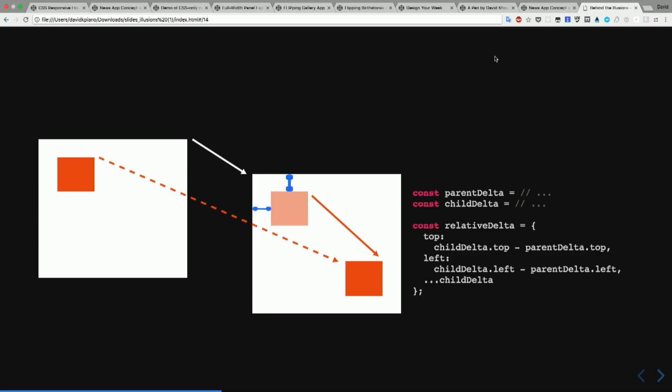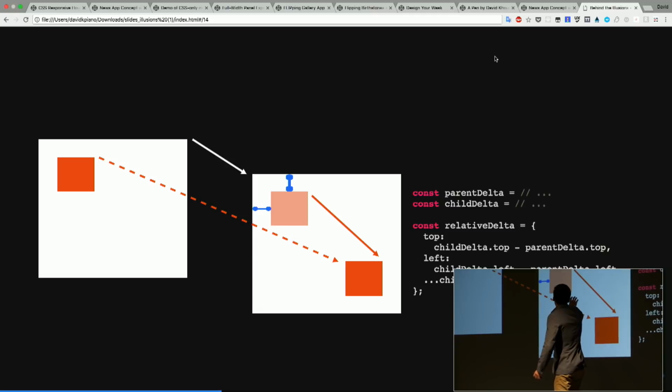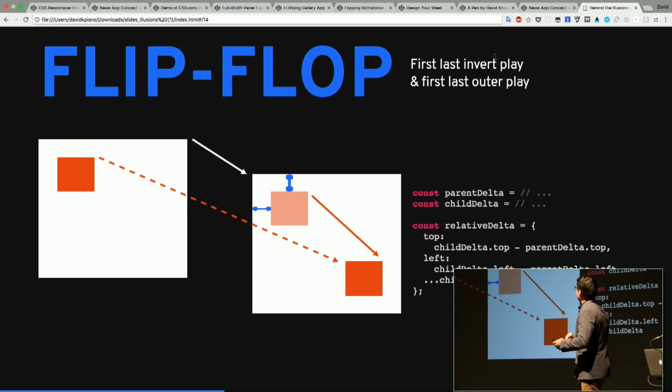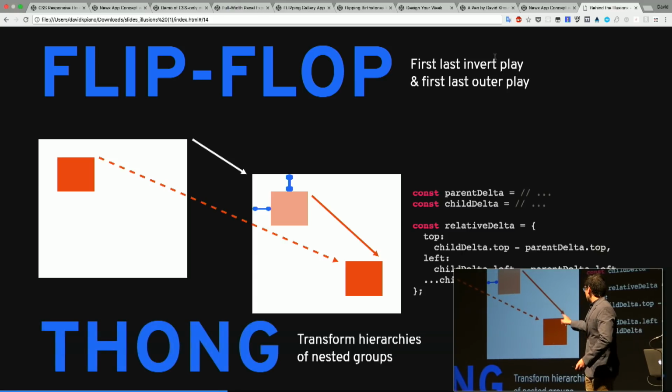So instead of calculating how this orange box moved from there to there, we first move the parent and then calculate relative to the parent how it moved from here to there. And so I like to call this technique the flip-flop technique. First, last, invert, play, first, last, outer, play, so that you could observe the outer delta as well as the inner delta. But we're in Australia, so I'm going to call it the thong technique. Transform hierarchies of nested groups. It's shorter, easier to remember.